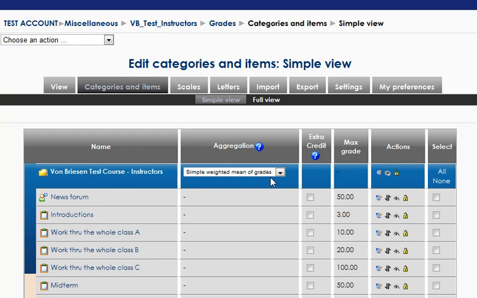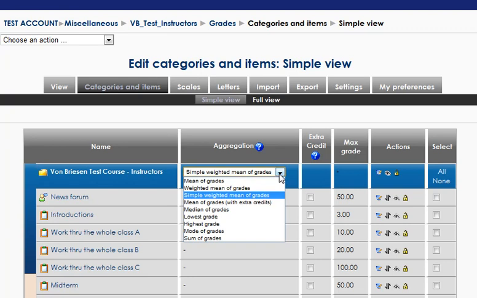So if it's 10 points and something else is 50, the thing that's 50 is worth 5 times more than the one that's 10. If you want to weight categories like tests or whatever, we'll get into that later. But for now, simple weighted mean. The other options, mean and weighted mean, introduce some complexity that we don't want to worry about.